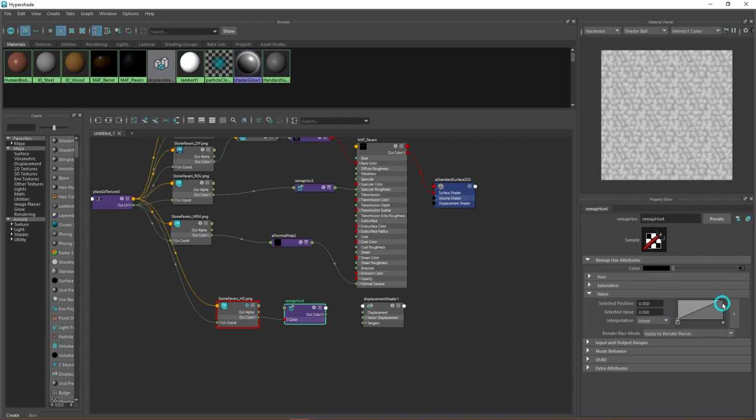Why are you not adjusting? That is peculiar. Because I was on the wrong node, that's why. There we go. And so we can use that to adjust our height map. And so with the height map, white is the highest point and black is the lowest point. And I'm actually just going to tweak it just a little bit.